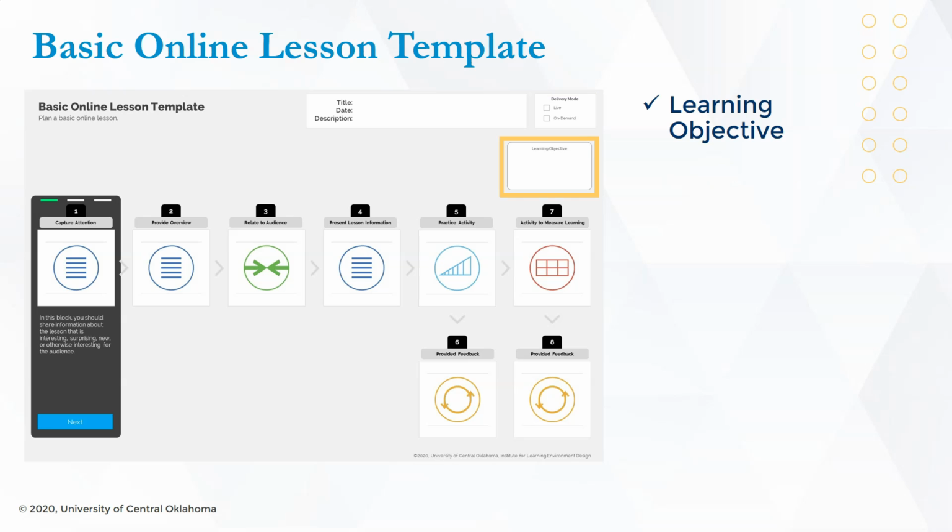Next, you're going to want to identify the learning objective for the lesson. Now, this will also come from the focus board, so you'll be able to identify that and move that into the lesson, the learning objective element there in the template.